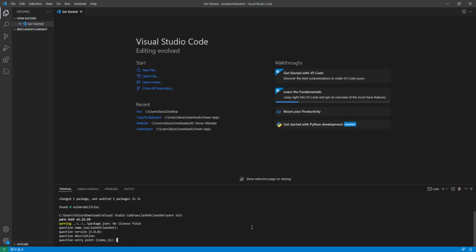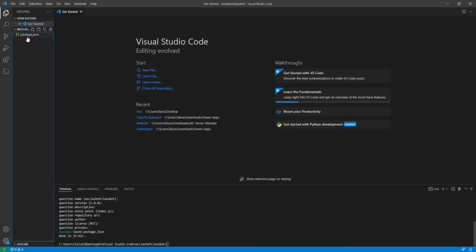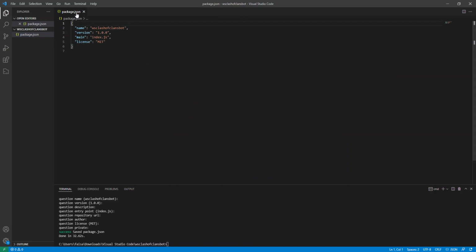So the entry point is index.js. You could change that to app.js if you wanted to, or main.js. We'll keep it as index.js. And we don't need a repository URL just yet. So there you go. Just press enter all the way, and it'll generate a package.json file for you.